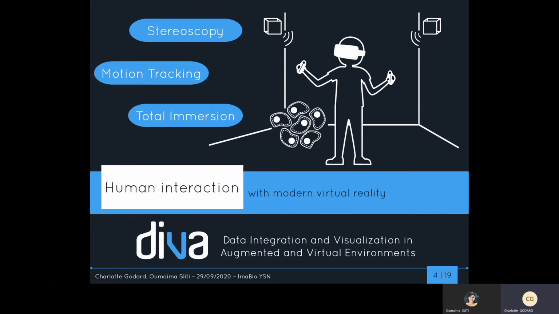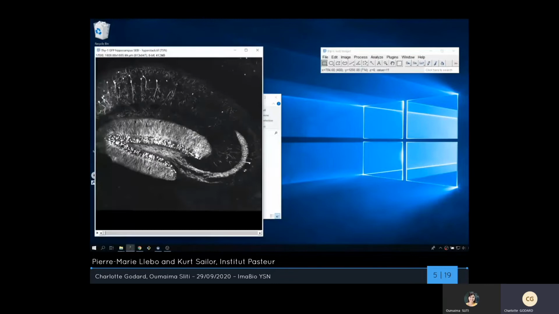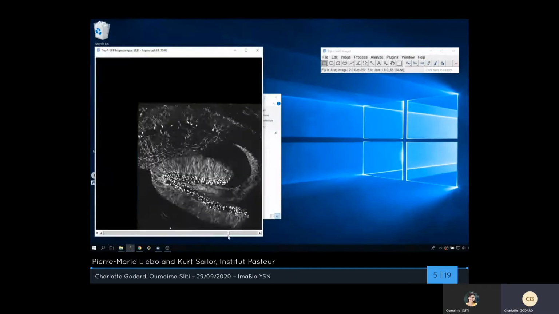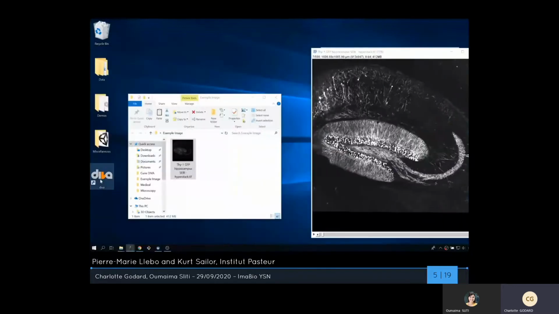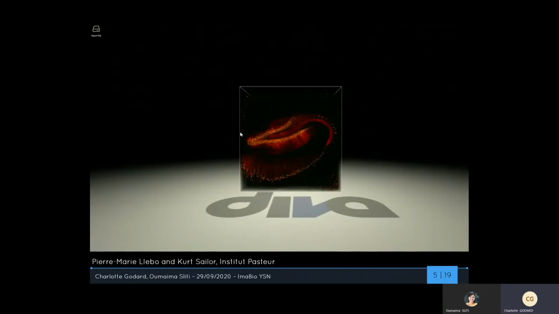So now, how DIVA works. I will show you here an example of a mouse hippocampus. You can see this picture in Imabio. It looks like a Z stack. You just need to open the software here, and then you can drag and drop the file onto the software. And DIVA will read this Z stack image as a volume, and you can see the volume here.